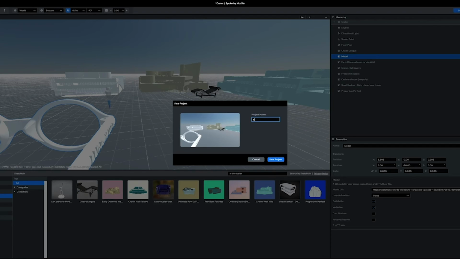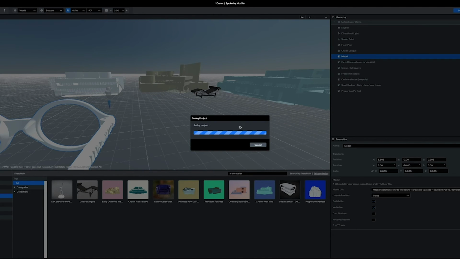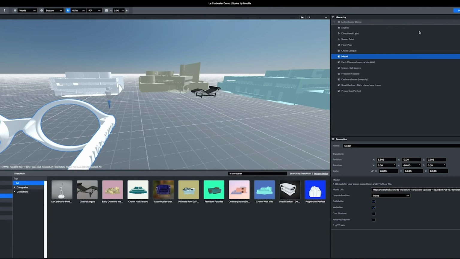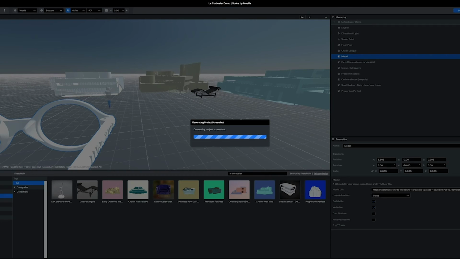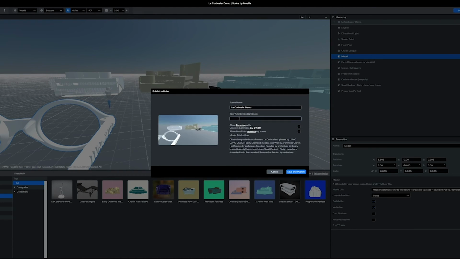I'm gonna say Le Corbusier demo. Saving it. After you save it, just publish it to Hubs by clicking this top right corner. So you don't have to click any of these. I would just save and publish.